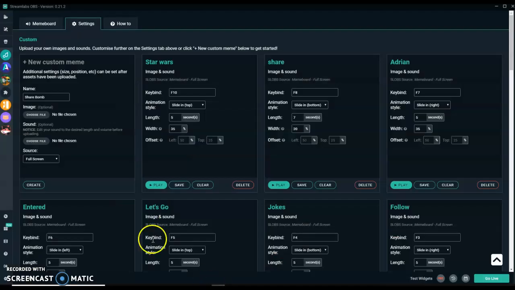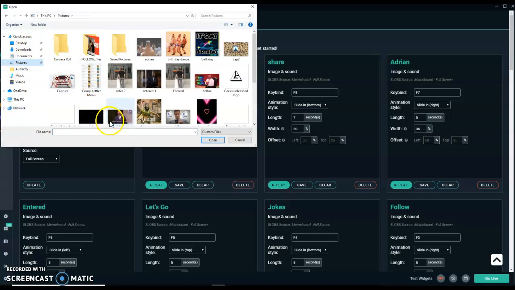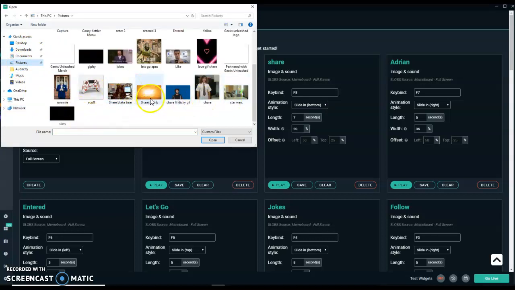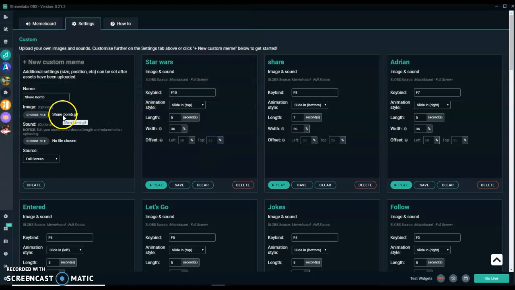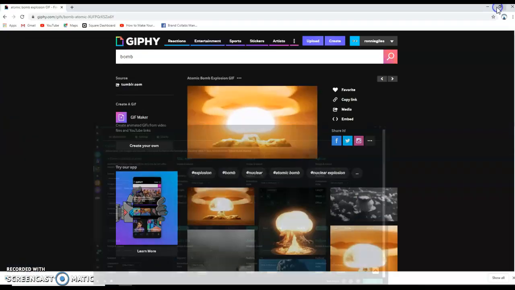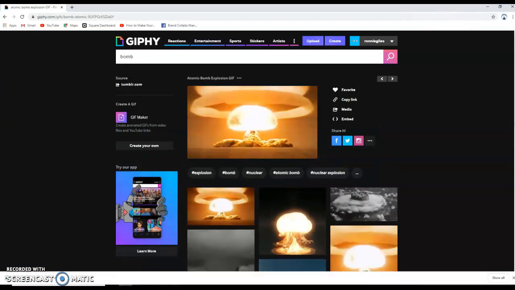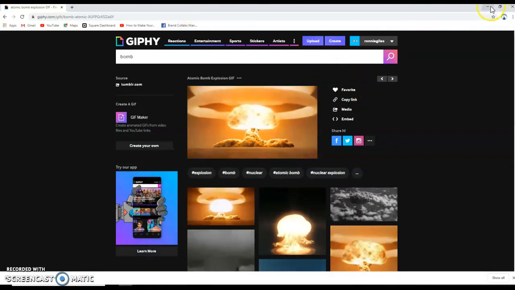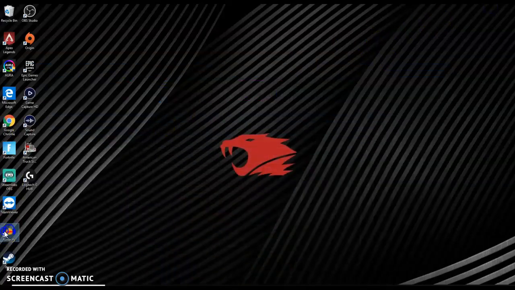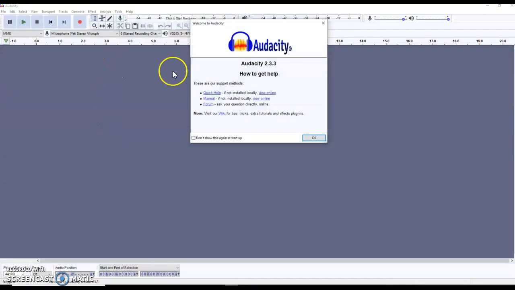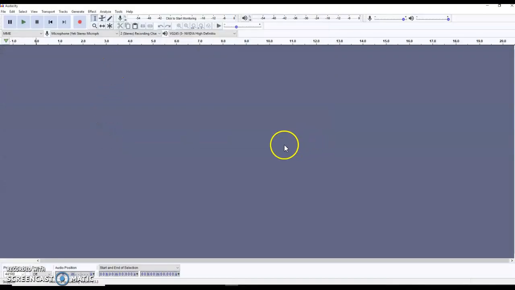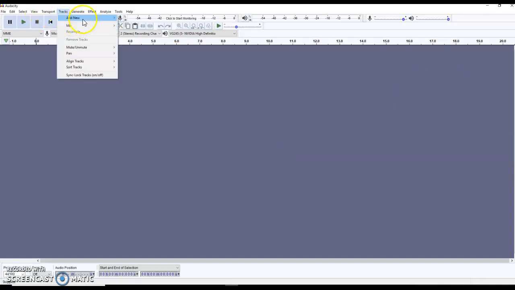Now we're going to go back to OBS and choose that image. And we know it's called share bomb. There it is. And now we need a sound, right? So I would suggest downloading Audacity. You don't have to do a sound if you don't want to, but I would suggest doing some type of audio. Audacity is free. If you find an audio clip that you can download and put in there, that's fine. But let's say that we wanted to create our own.